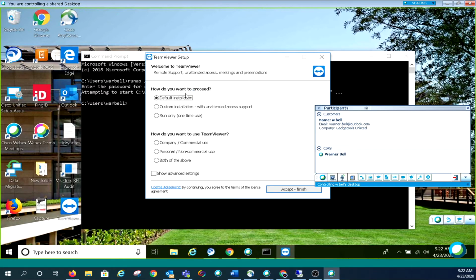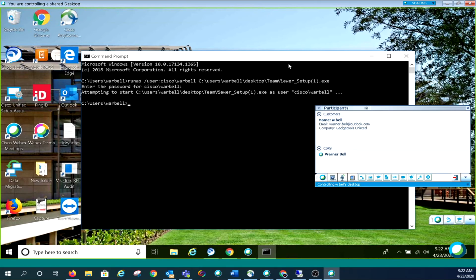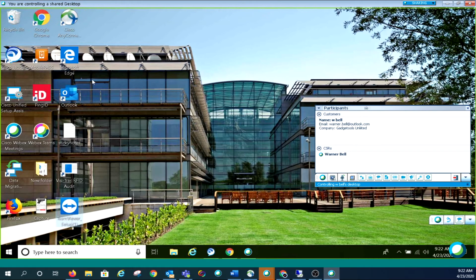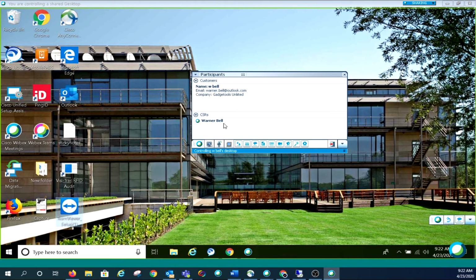Once you enter that password, the application will run, and as you can see here, my TeamViewer application is ready to begin install, and I was able to get that started without even seeing a UAC prompt by using the command prompt window and the command.